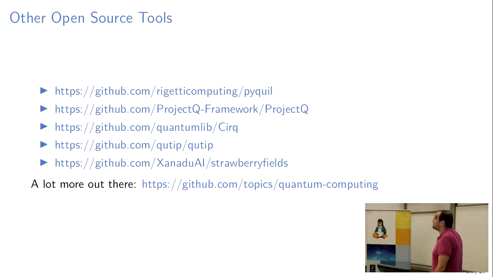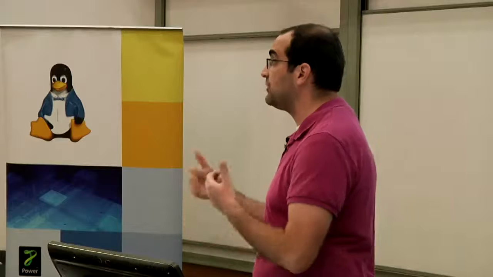But you can just do a search. I typed that topic into GitHub, and there were over 300 projects that have tagged themselves as being quantum computing. And this is day one, basically. And it's really exciting to me to see that everyone is embracing open source for a field that's just getting started.